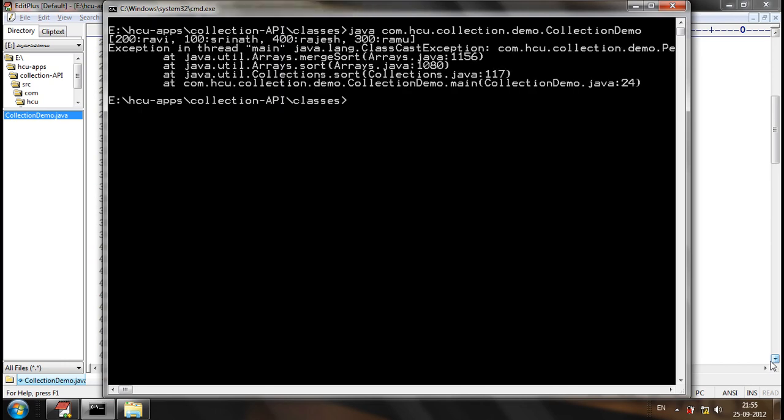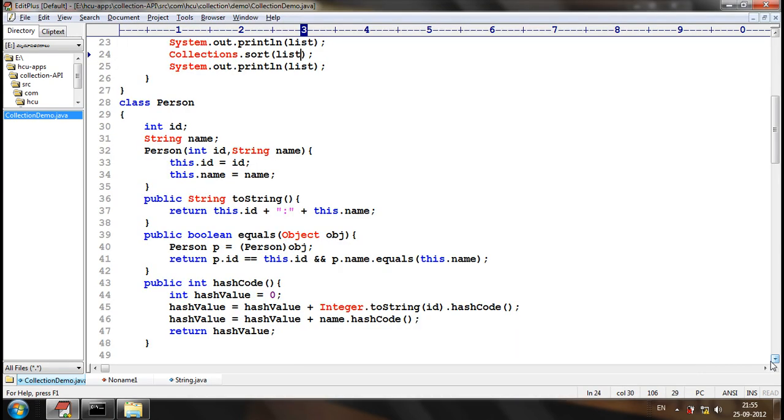That's the first thing that we told today. If the elements of a list are not mutually comparable, and you are trying to sort the elements using the sort method which takes a list, then it will give a ClassCastException at runtime. So either we can make that Person object comparable, or we can use a comparator.